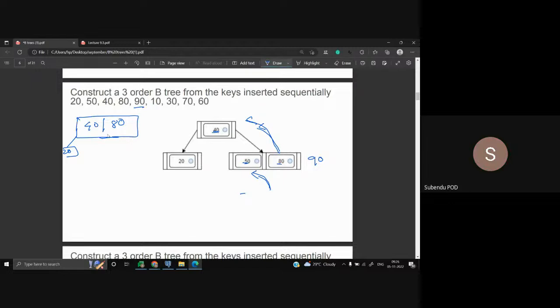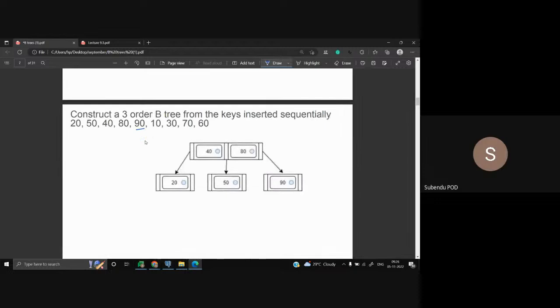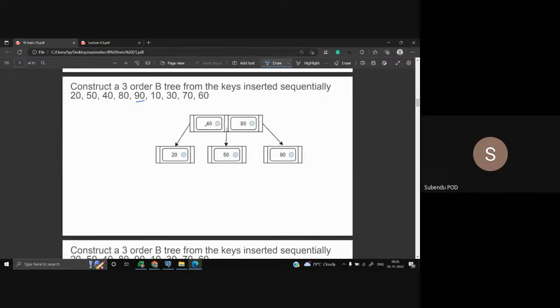So 50 is greater than 40, right? And 90 is greater than 80. So it will be 40, then the record pointers, 80 record pointer. This is the child pointer. 20 record pointer, 50 record pointer, 90 record pointer. So up to that is clear. Now we'll insert 10.